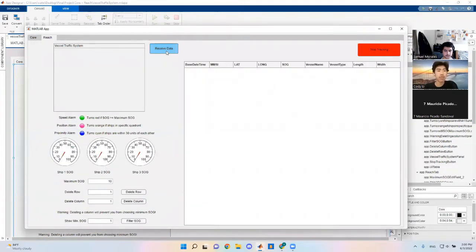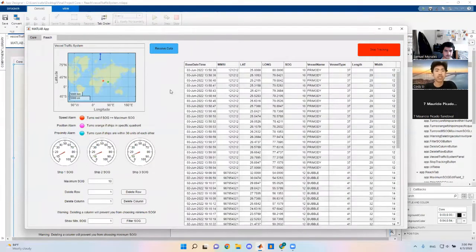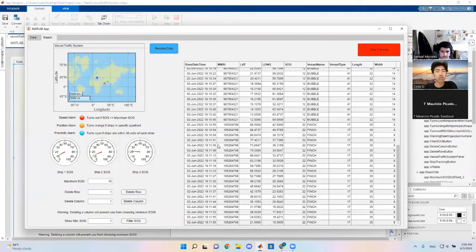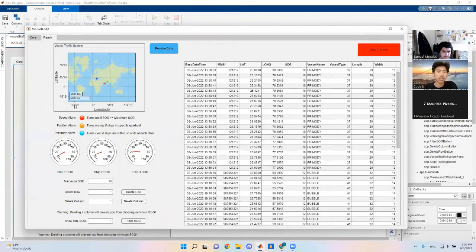And here we have the reach component of the code. We implemented a button which receives the data, and that uses ThingSpeak to work with the core component and generates data for 3 new ships. For each of the ships, we plotted 20 different points. And here you can see on the map, which we use a larger scale, the ships are moving at their according points. And under the map, we have our additional features.